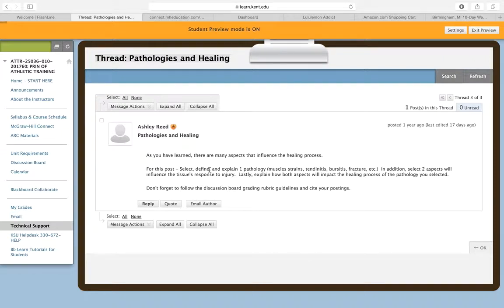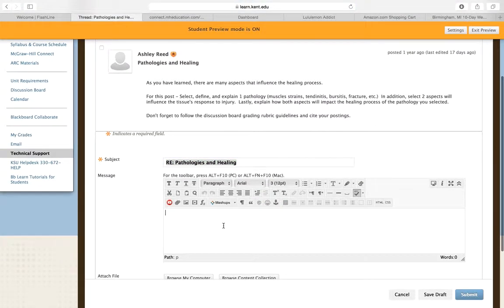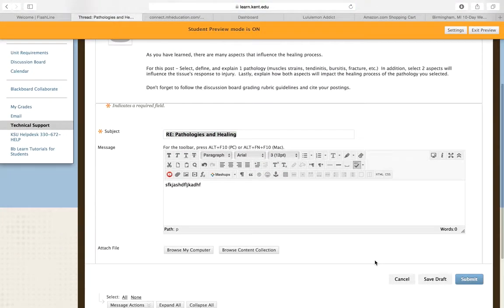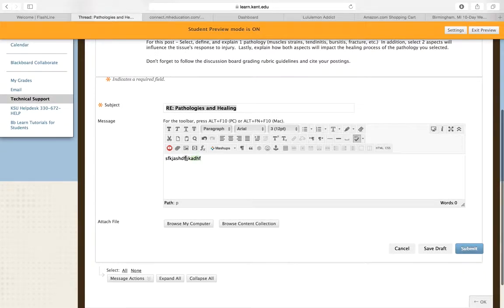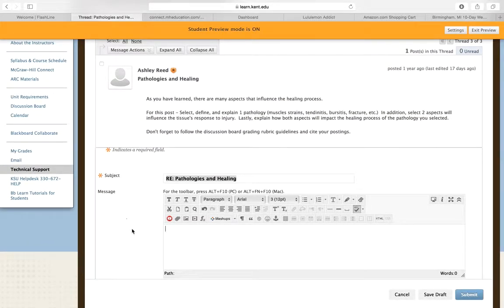So for this post, select, define, and explain one pathology. In addition, select two aspects that will influence the tissue's response to injury. Explain how both aspects will impact the healing process of the pathology. Okay, and then making sure that we're following the guidelines. So you'll simply click reply, and then you'll type your post, right? And then you click submit, making sure that you must cite your post using the text. So that's required in the guidelines.